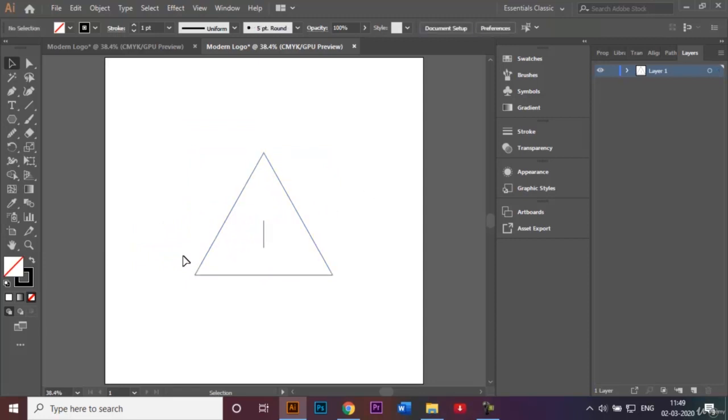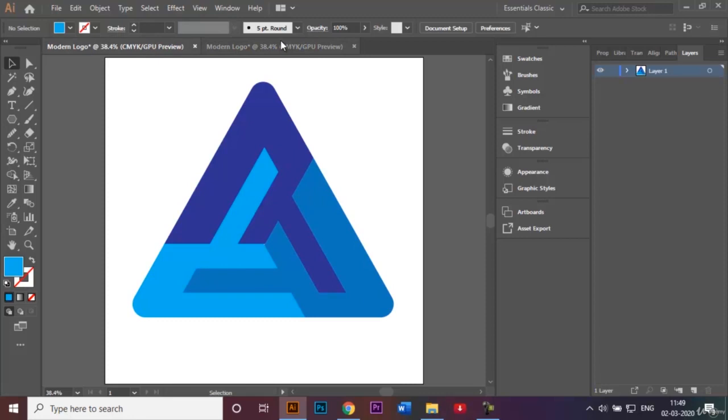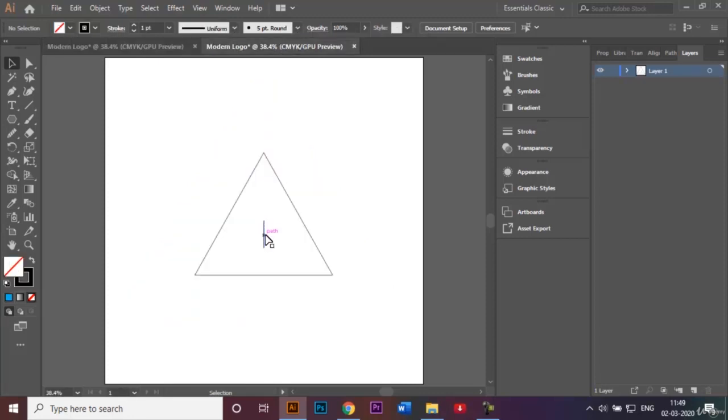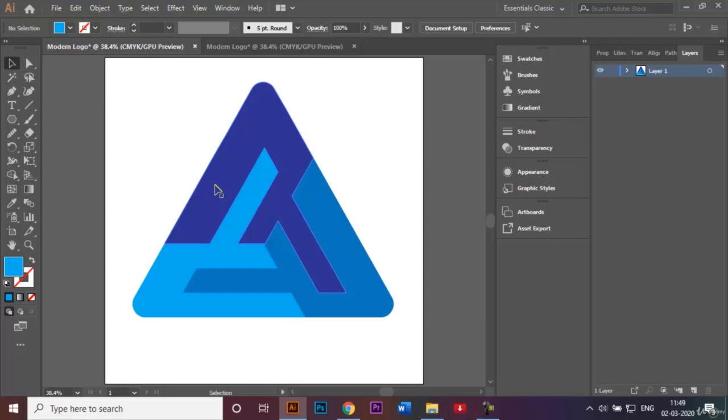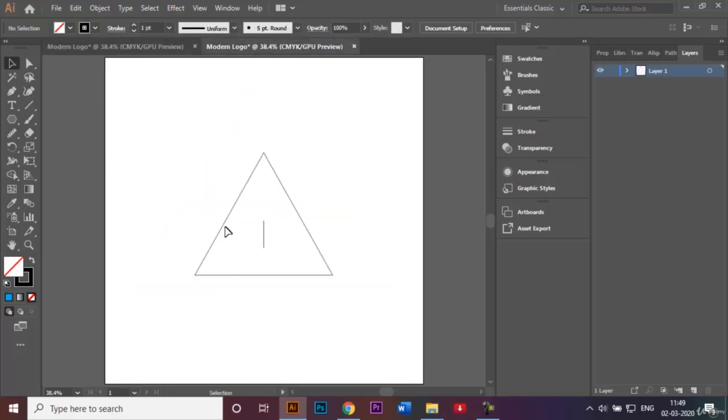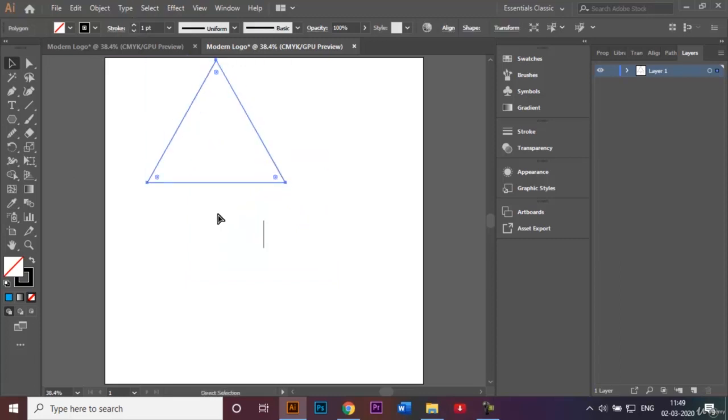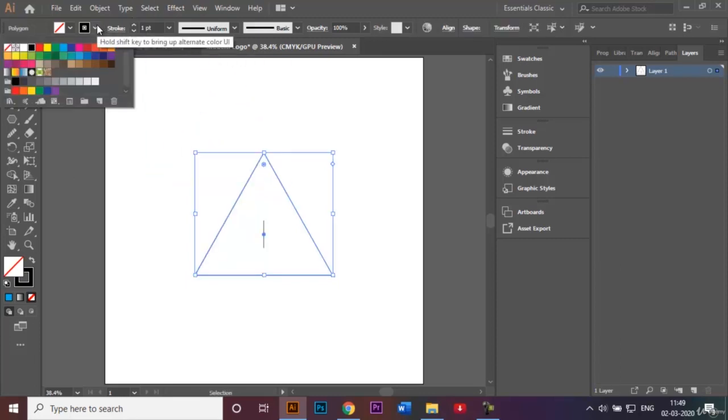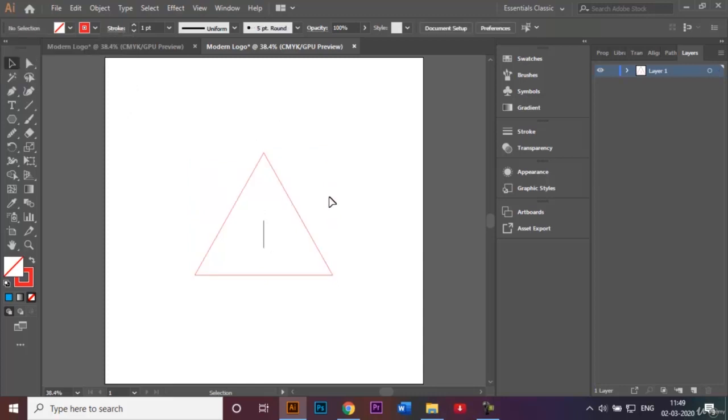The reason why I've made this triangle is because this triangle will now act as a guide to help me make this shape, and similarly this horizontal line also will be working as a guide to help us make this logo. Okay, so what I'm going to do is, just for now, I'll select this triangle and change the stroke color to red, so that I can differentiate between these two shapes.